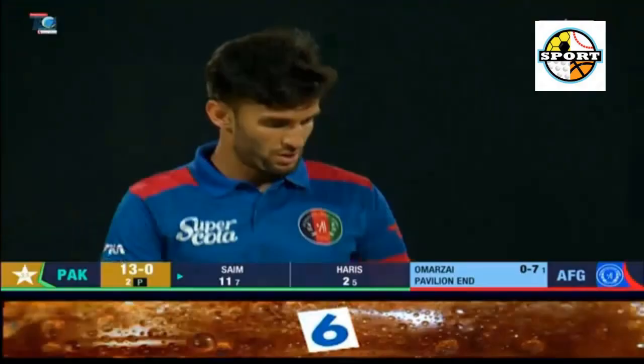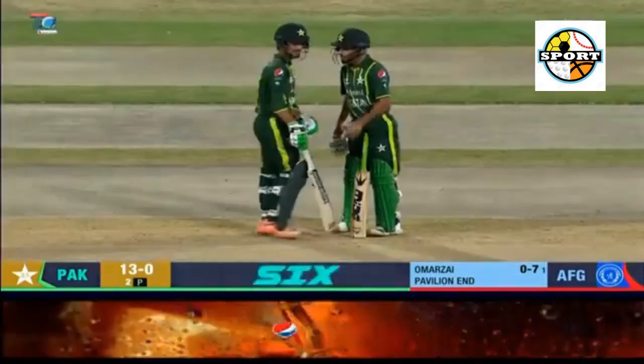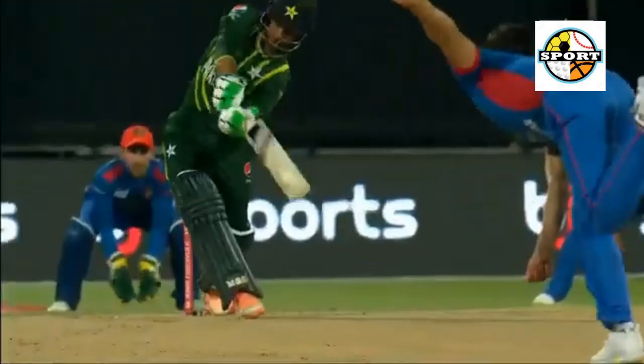2.5 Fazalhaq Farooqi to Mohammad Haris, 4, too straight this time and he's given Haris a jail-free card. Pitched up full on middle and swinging back in, Haris whipped it through mid-wicket and there was no stopping it after.